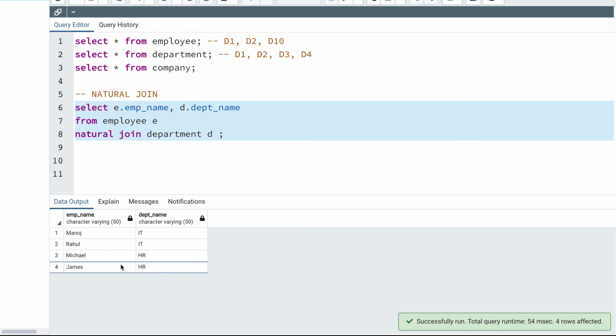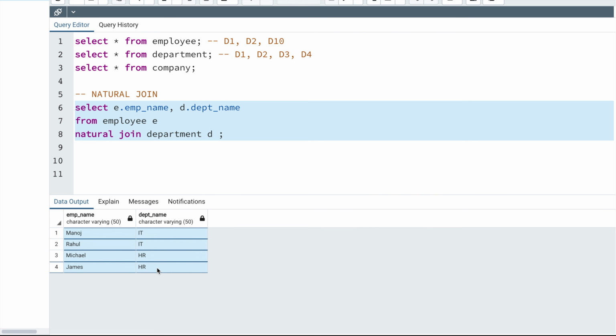There are 4 records returned, and just by looking at the output and knowing what we got from our inner join, this looks like just an inner join. Basically it's fetching all the records that were present in both the tables. So it looks like natural join is exactly the same as inner join. But there are certain differences which I will talk about now.